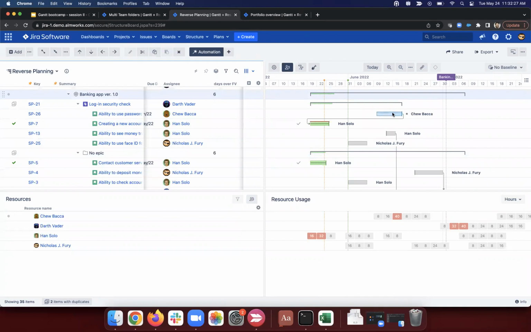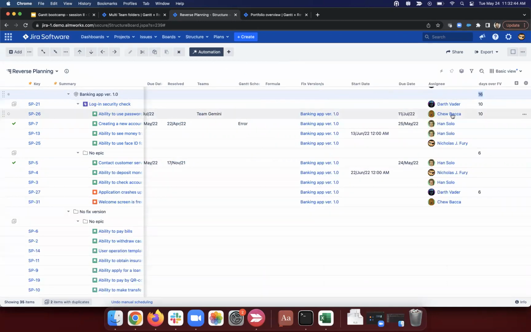And of course, if we grab something and move it over, we can add to that number. So now this one is also going to show up as 10 days over. And now we can see we've got 16 days of work that is scheduled outside of our fixed version. And this becomes really nice because we don't even need to look at the Gantt chart. We can totally collapse this, and we can still see this information.